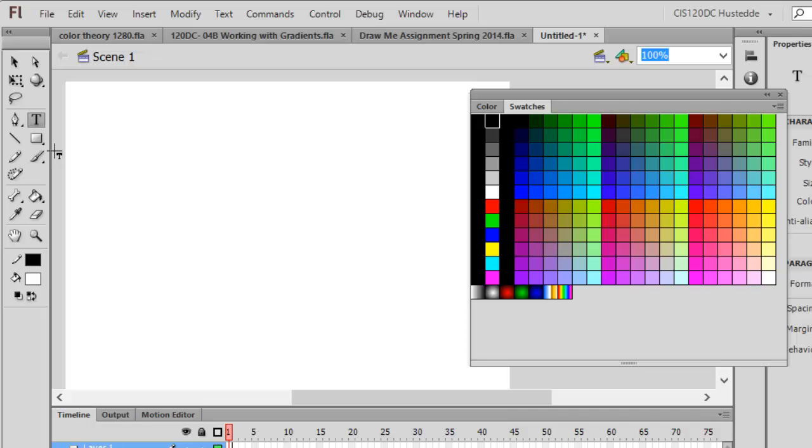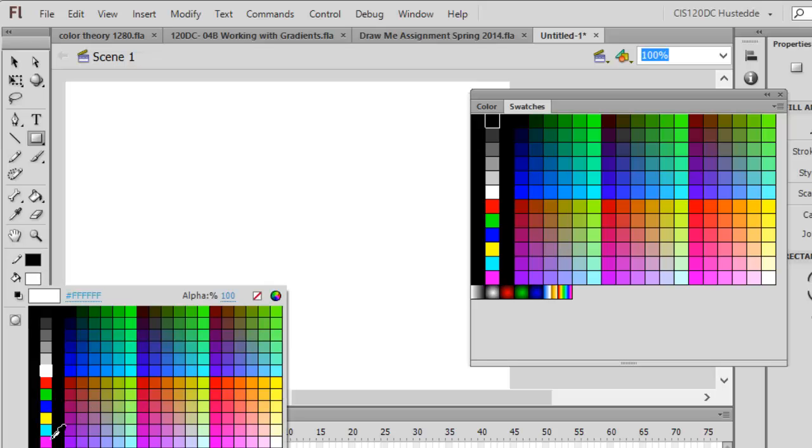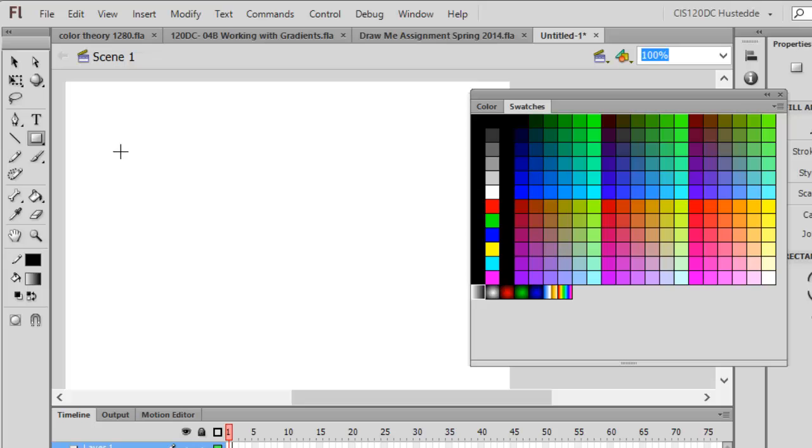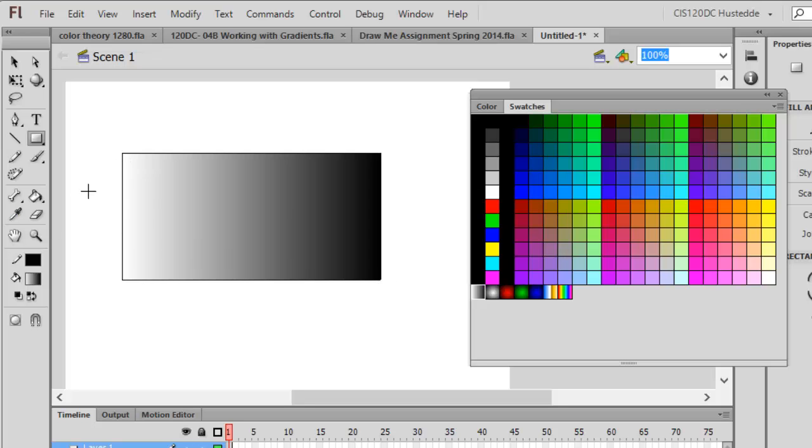At the bottom of the swatches panel we have our gradients that have been created, and there's some default ones here. What I'm going to do is just take the rectangle tool, and the first gradient is a linear gradient going from white to black. I'm going to select that as my fill, and then I'm going to draw a rectangle. So you can see how the gradient goes from white to black, and it didn't matter which direction I created this rectangle, it would flow in that direction.